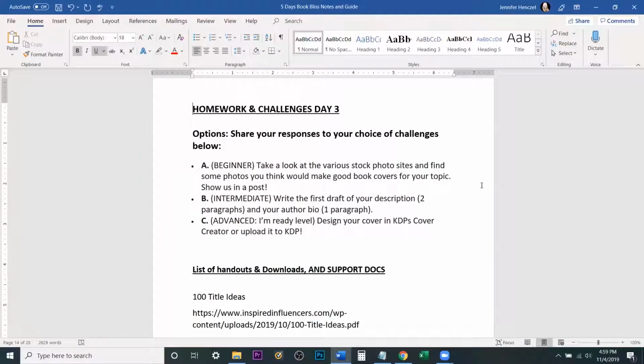Here are your day 3 challenges. You have 3 options. A is at the beginner level. Take a look at the various stock photo sites and find some photos you think might make good book covers for your topic. B, intermediate. Write the first draft of your description, which is 2 paragraphs, and your author bio, which is 1 paragraph.